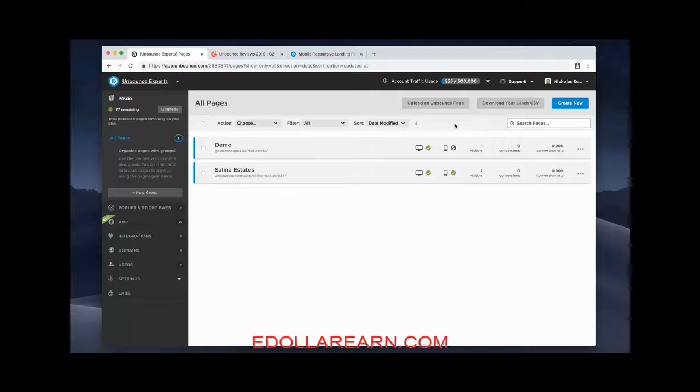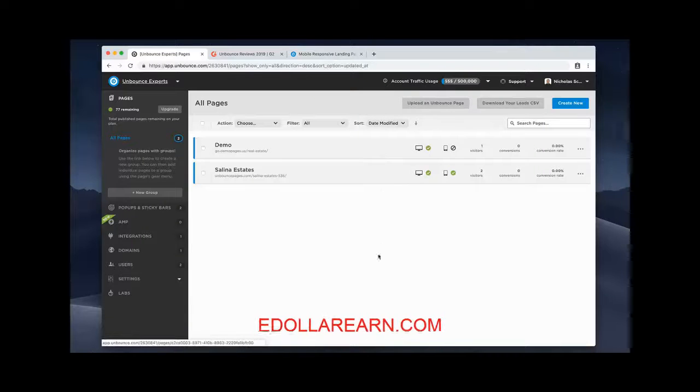Now, the cool thing about Unbounce is you can have as many pages as you want. You just are limited by the number of active or published pages, depending on which account level you've signed up for. But over time, you'll probably accumulate quite a bit of pages. They probably won't all be published, but this way you can easily sort between them or filter them to find the page you're looking for, or you could just search here by the page name. So that's the Pages tab.